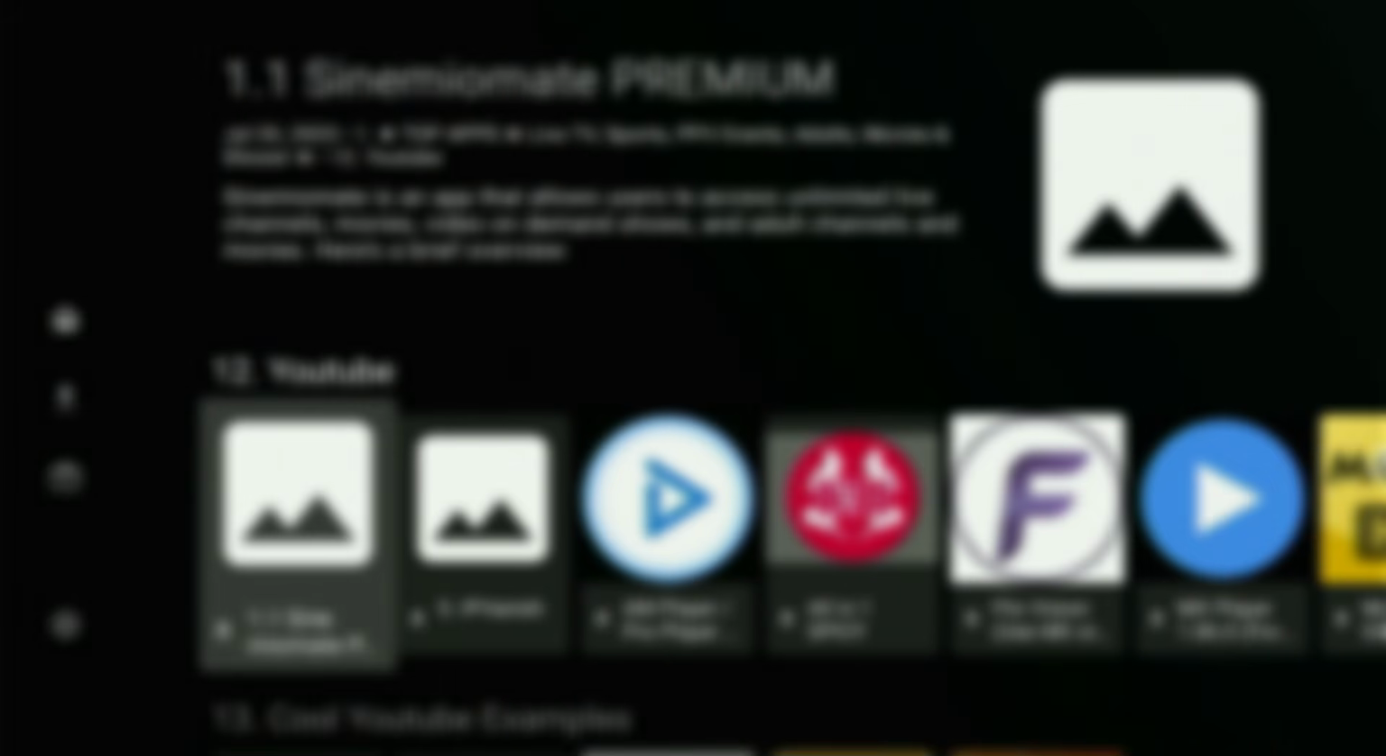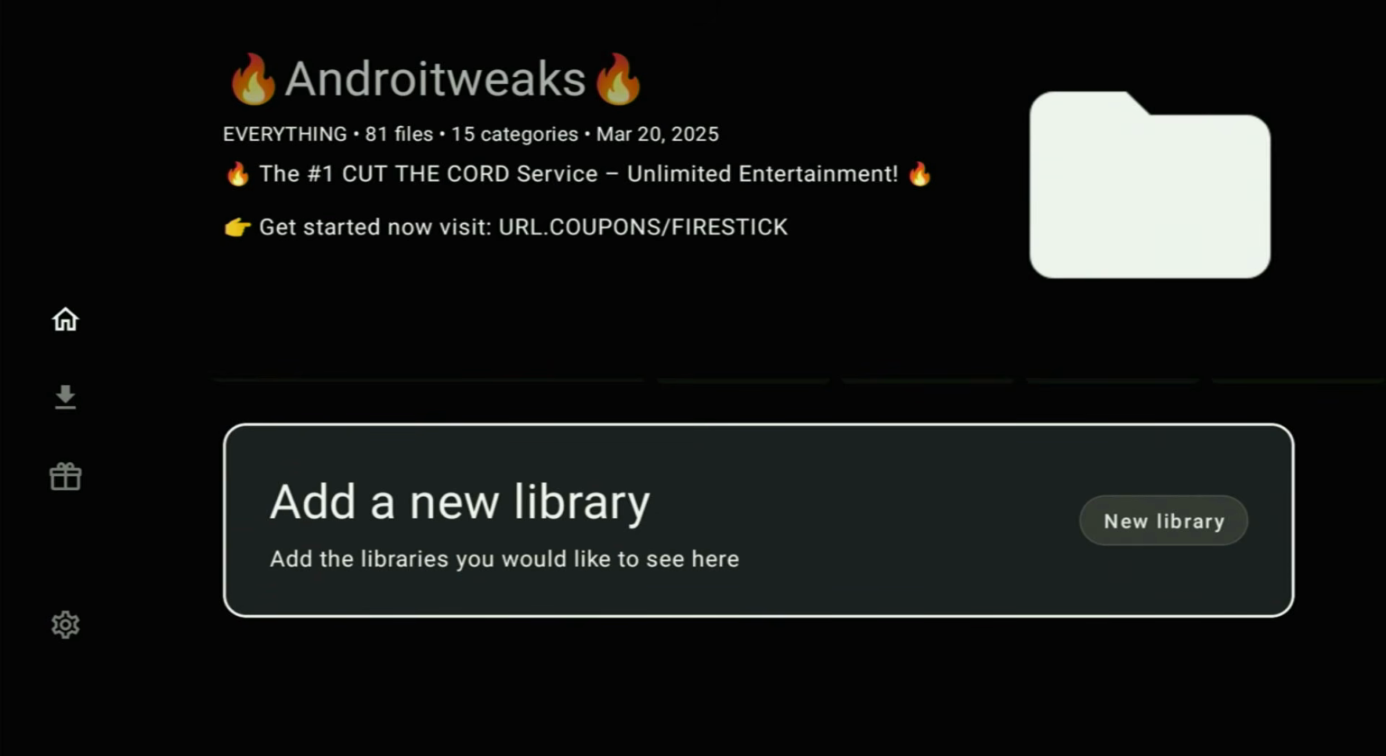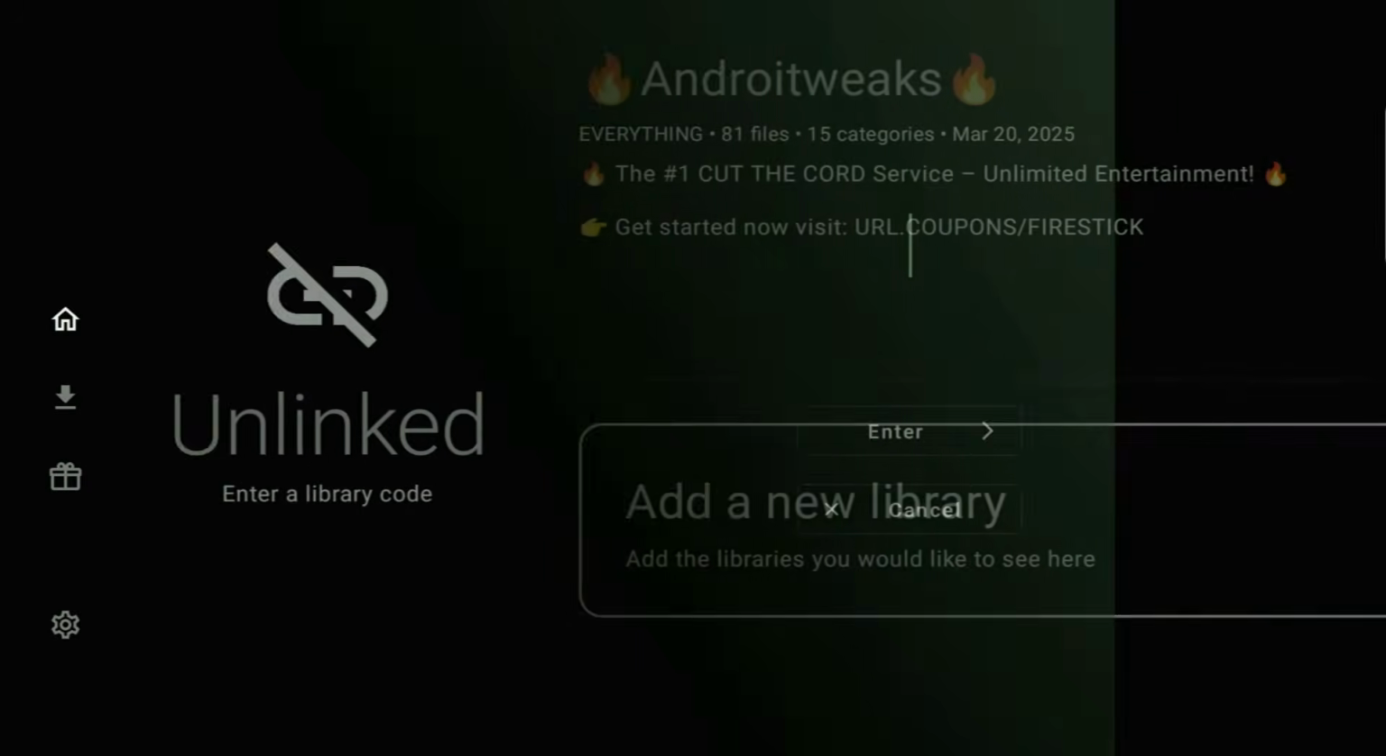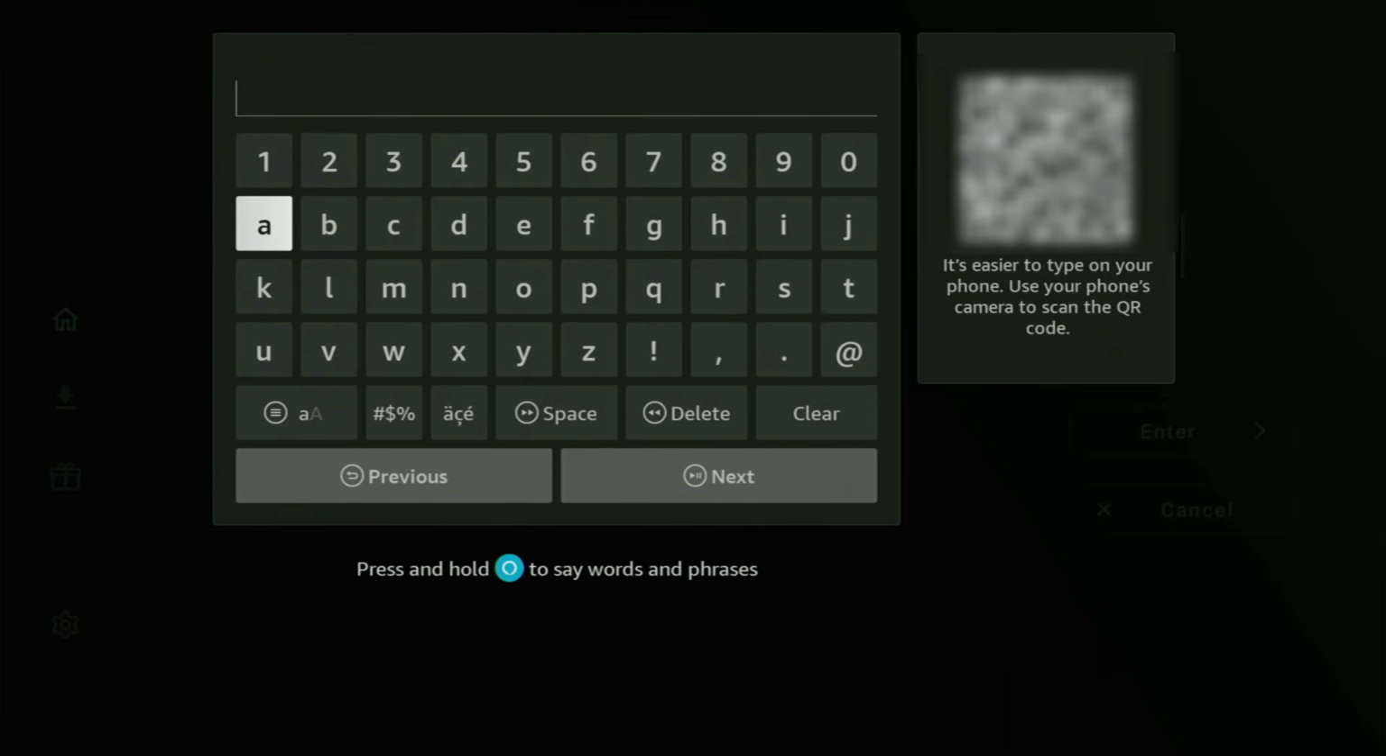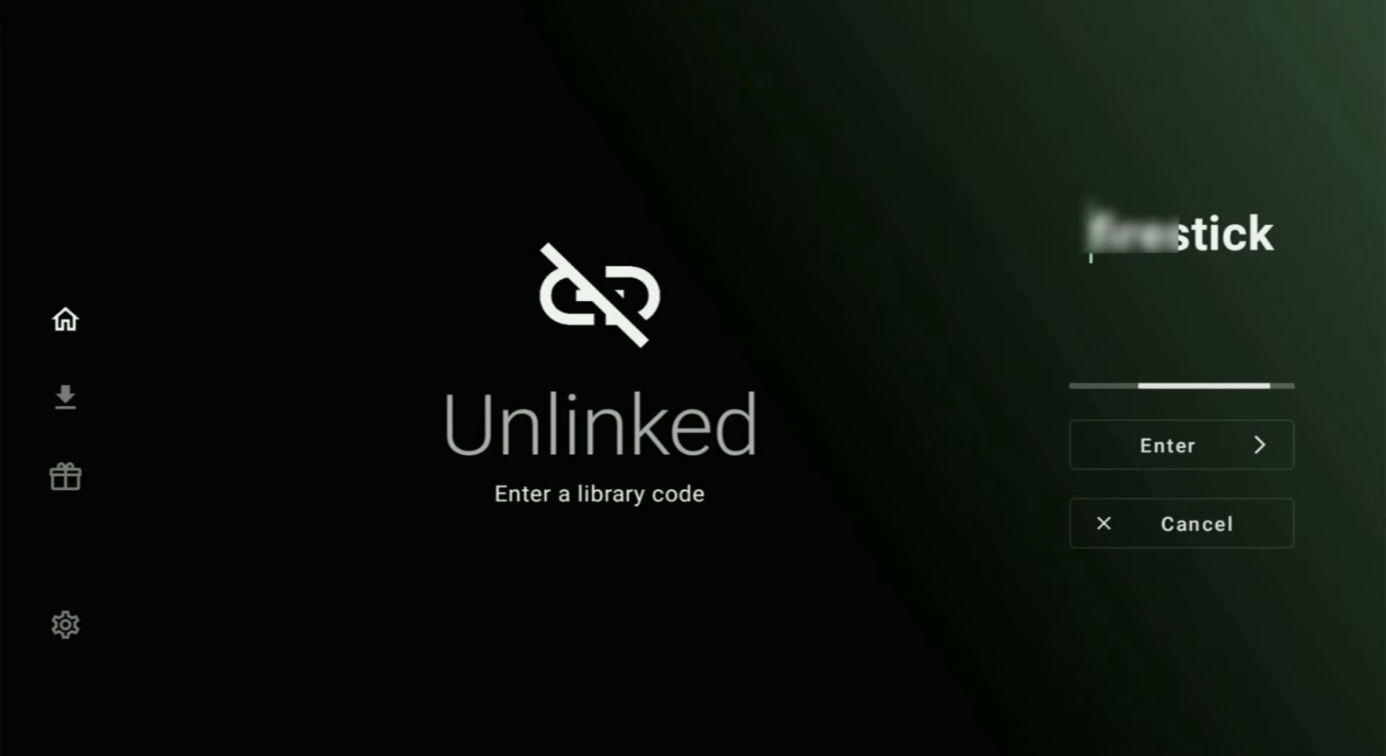So now on the left side menu, you click on the home screen, then click the back button on your remote, and basically you have to click on Add a New Library now. You click on it, and now we're gonna enter another code. So the second code we are entering is gonna be Firestick as a word as well. So you have to enter Firestick just like I did, and then click on next.